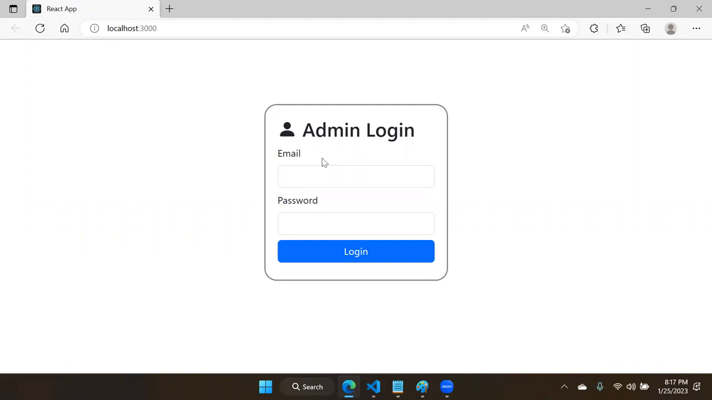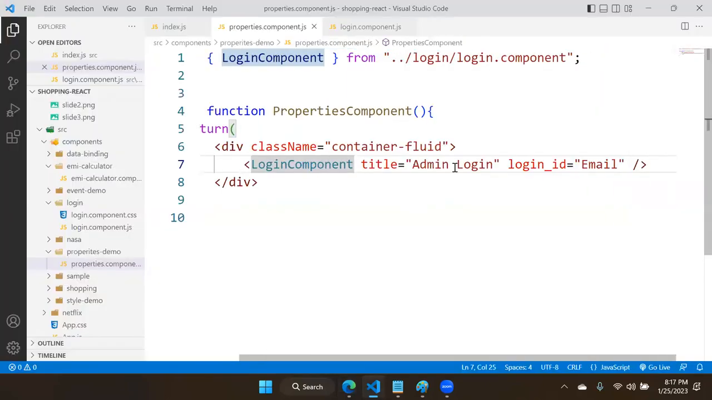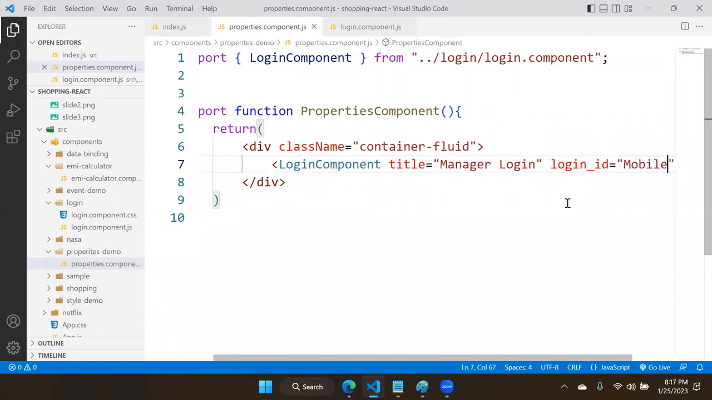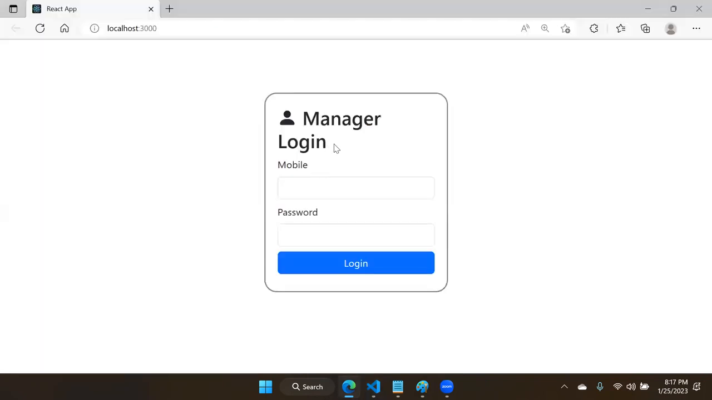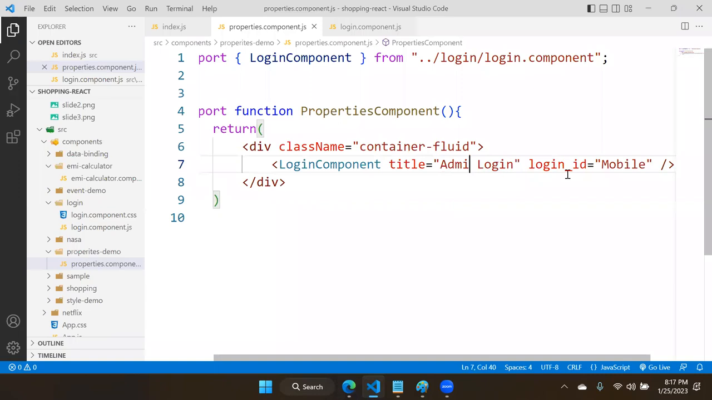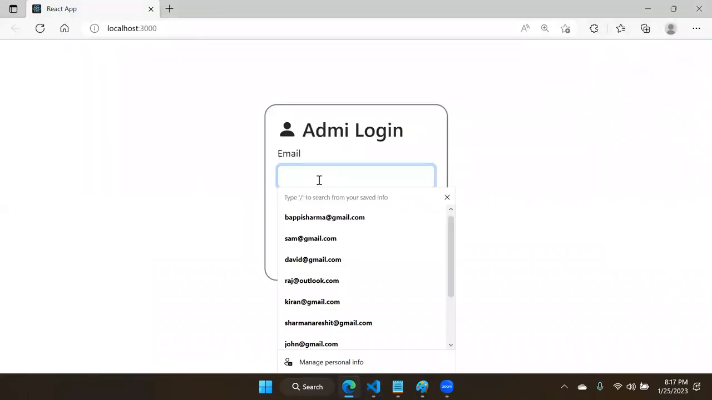Now, a lot of points are there. I will tell you here. Suppose we are defining, instead of that, another login. Suppose it is manager login. Then I can change this. I can change this to what? Mobile. That means it will change to mobile. Right? Now one important thing here is, suppose it is admin login and admin login is expecting email. Now, can you change its input type as email?